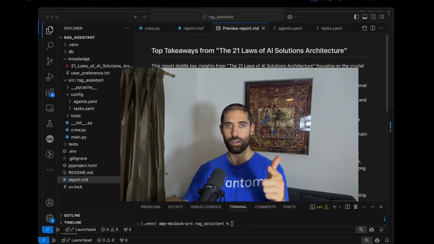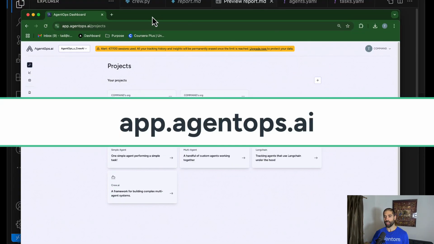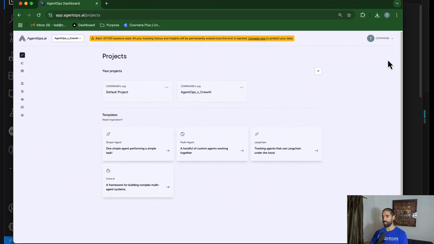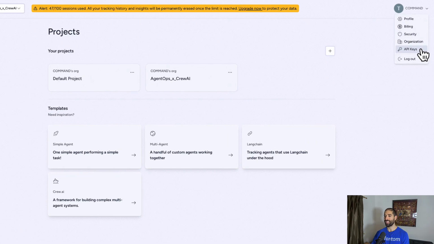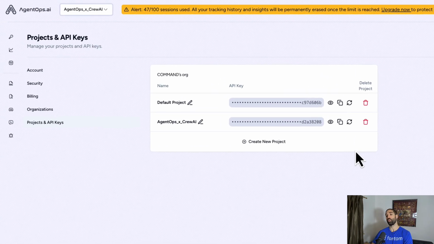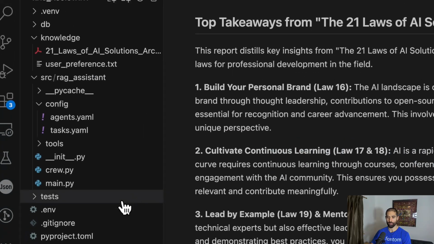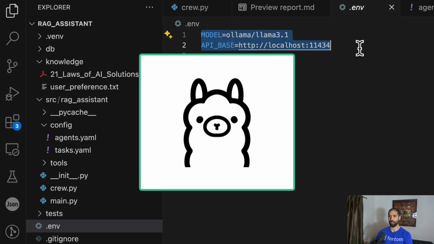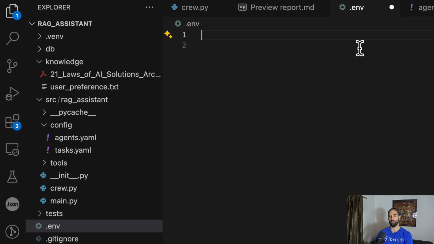Now let's add in AgentOps for monitoring. To get started with AgentOps, come over to app.agentops.ai and sign up if you haven't already. Once you're signed up, come over to the API keys page and copy one of the API keys associated with one of the projects in your account into the .env file of the CrewAI project. And we're overriding this Ollama config in the crew.py file, so we don't need these, but here is how we add the AgentOps API key.